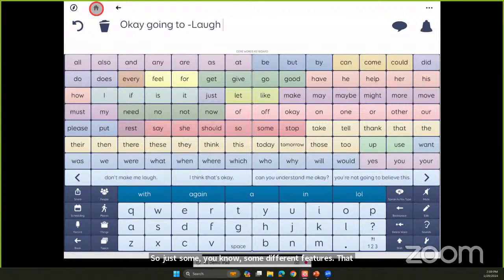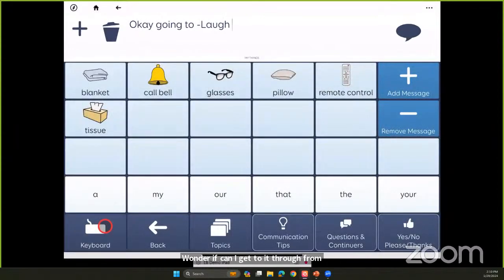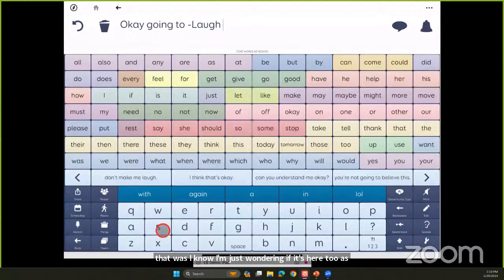What about the Smojis? That was in the previous, was it in the previous one? It was, yeah. I wonder if Emojis are Smartbox, who makes Grid for iPad. They have an emoji page set. I wonder if I can get to it through, from the previous one, there was Smoji. I'm just wondering if it's here too as well. Because usually.